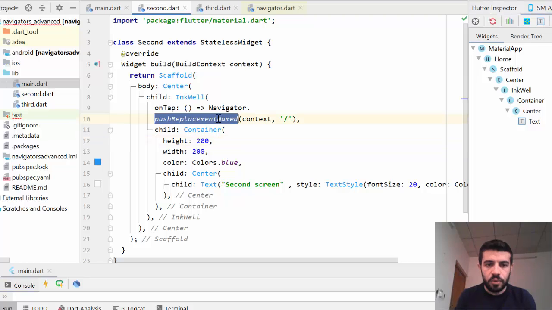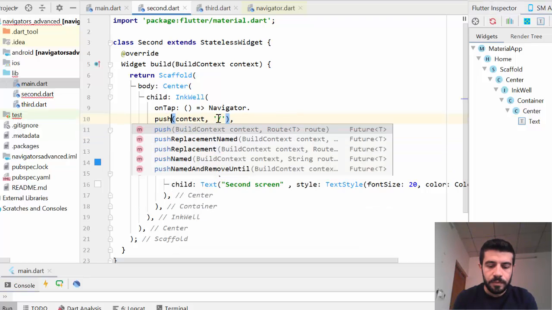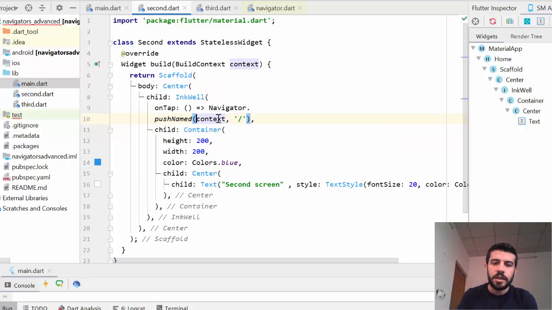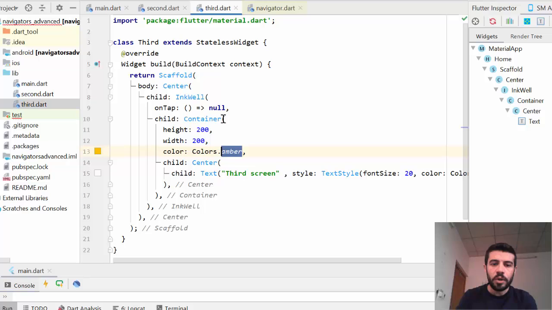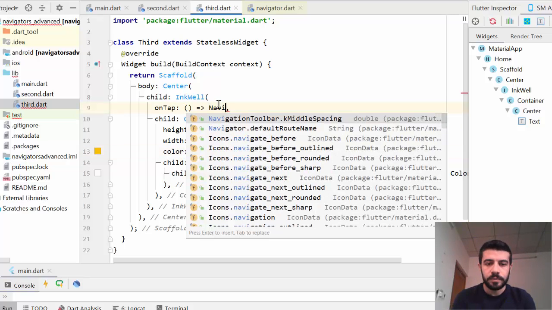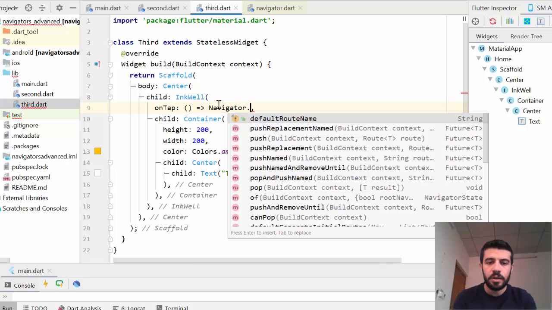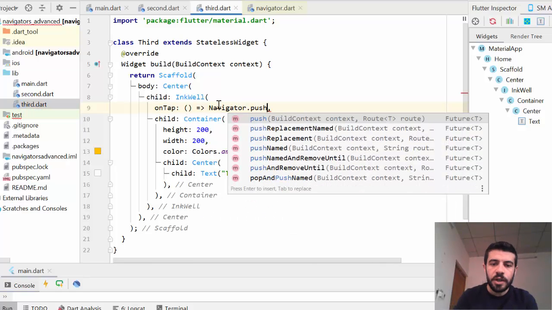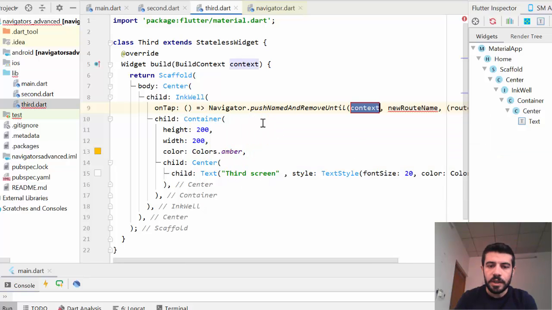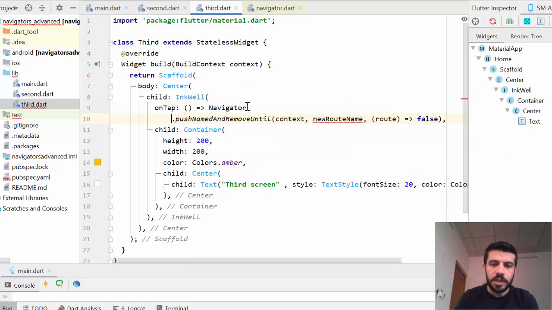Now what if we need to do another thing? Now here we make it just push named, and just push named. Now push named to the third, for example. Now in the third, I want to return back to the second, but in another way. Navigator dot push. Here we have push and remove until. What I mean by that? Just pay attention here. It is very important.